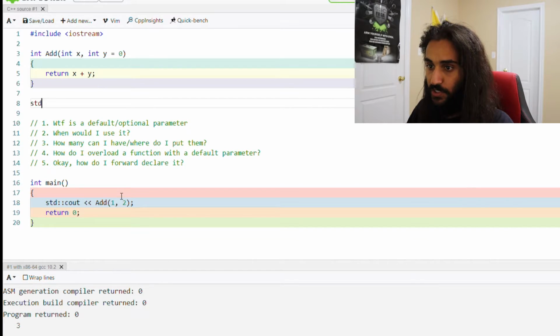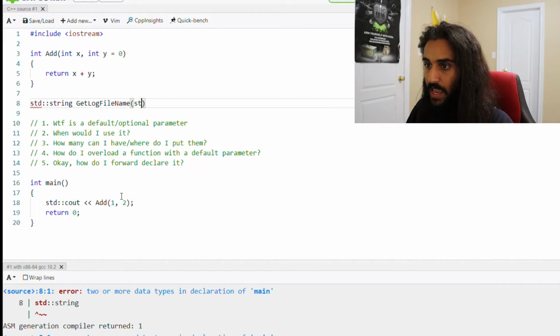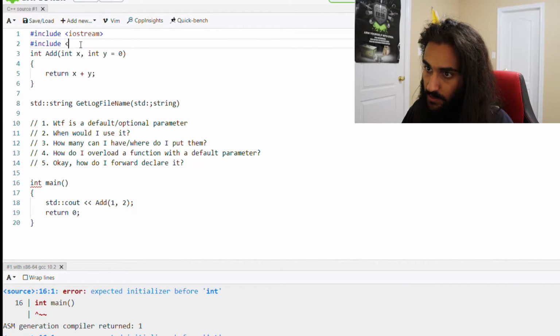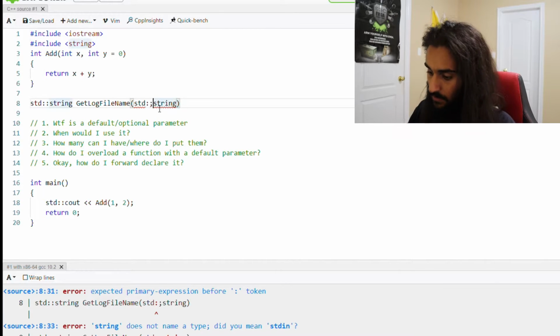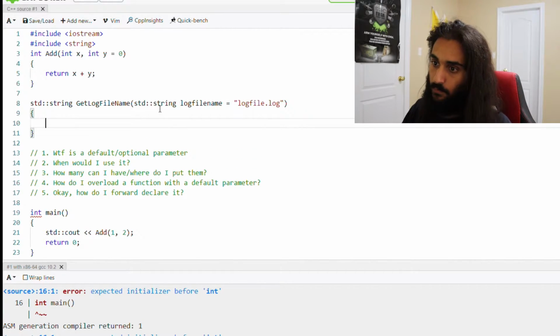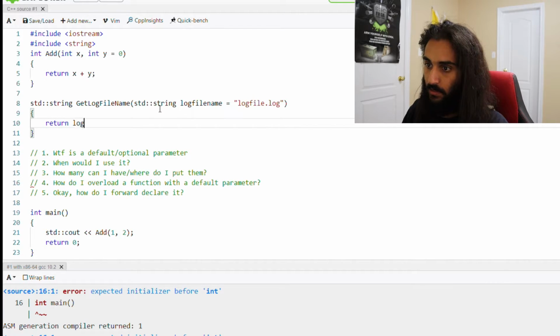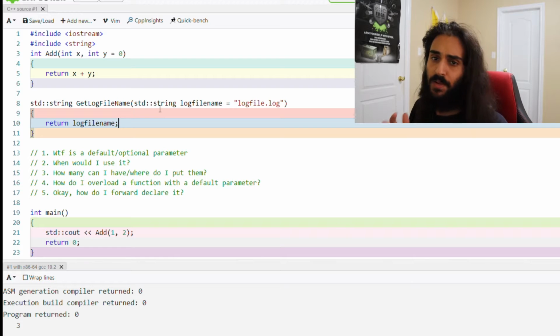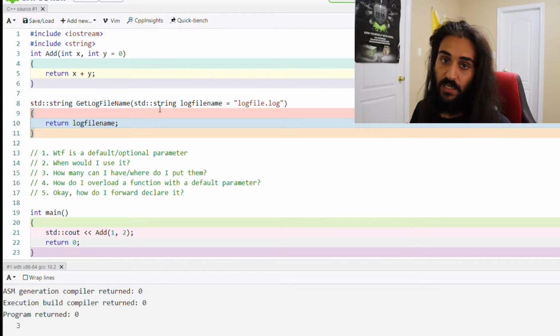So let's go ahead and make a function called getLogFileName. And we want to give it the default parameter, this includes string here, of logFileName equals logfile.log. And then, when this gets called by the callee, it will return the logFileName. Most of the time, people decide that they want their log file to be called logfile.log, but sometimes somebody might want to change it up. So they might provide their own user-defined log file name, and that's exactly what's going on here.